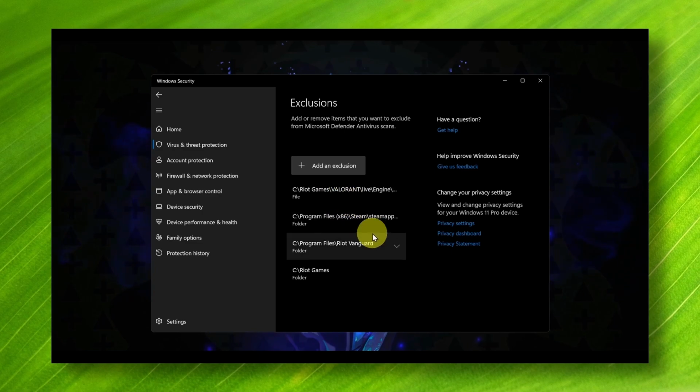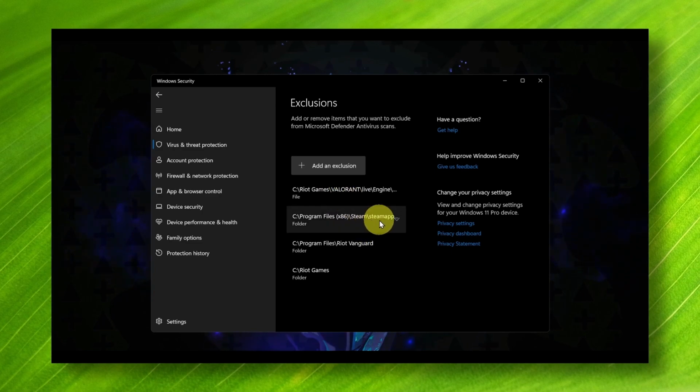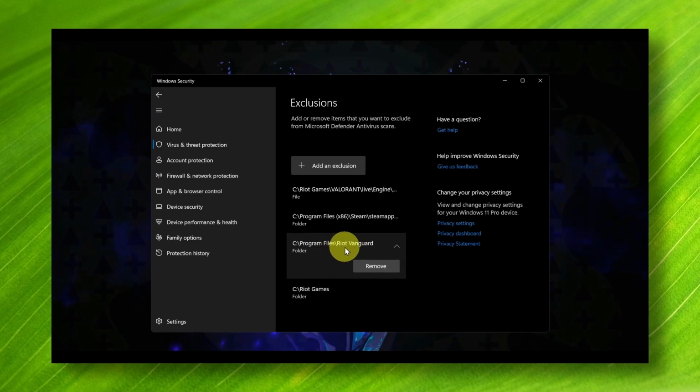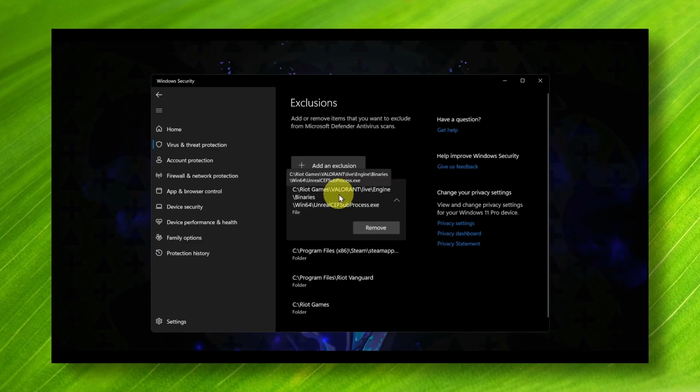So as you can see here, I installed the game on Steam, so it's located in Steam, then Steam apps, and then common, and I just select from there. Okay, select the Riot game, and also for Valorant do the same thing.